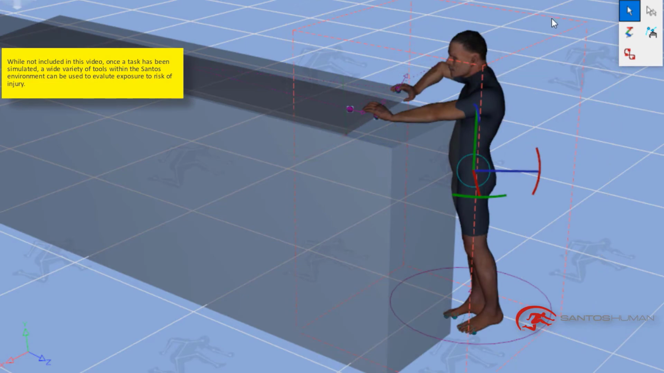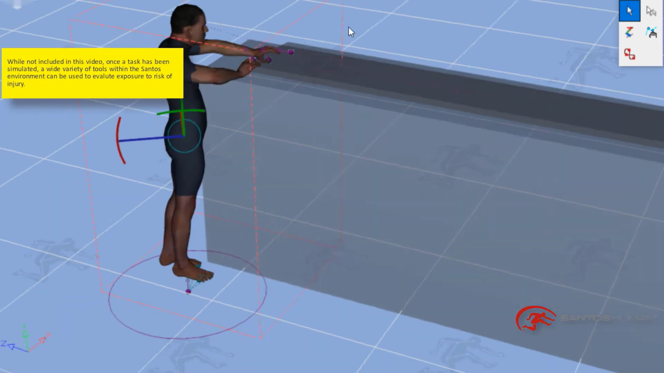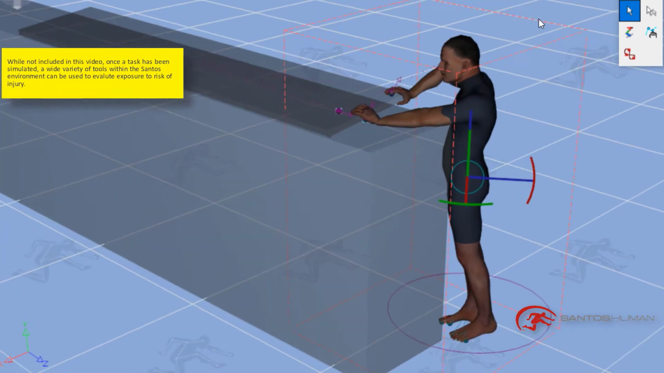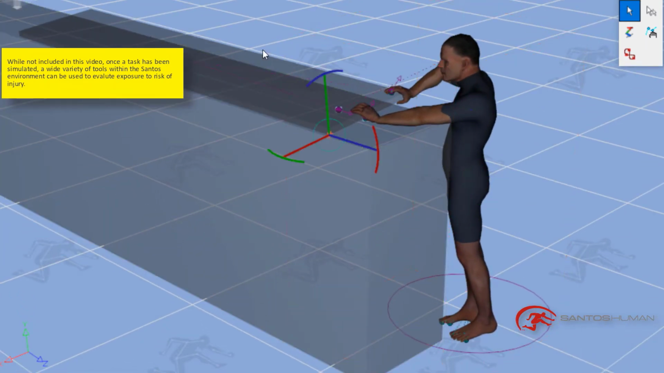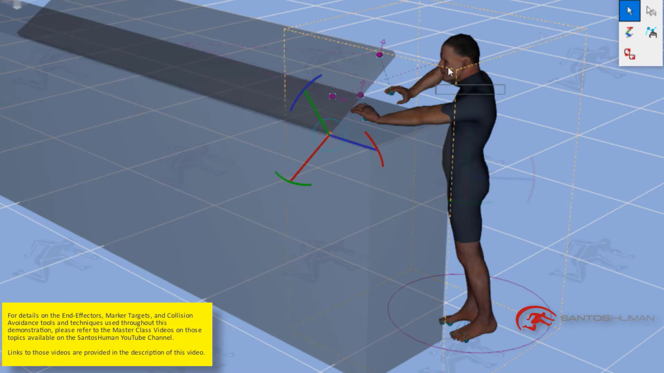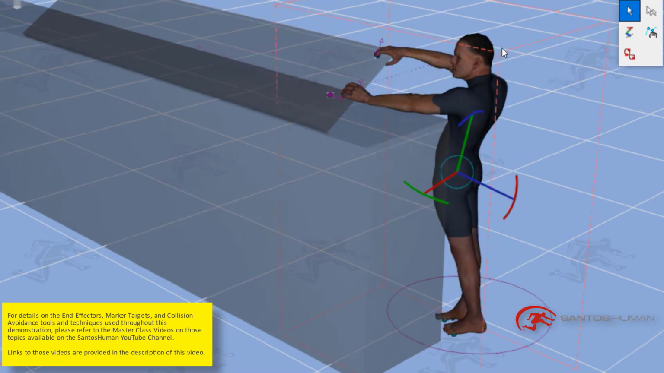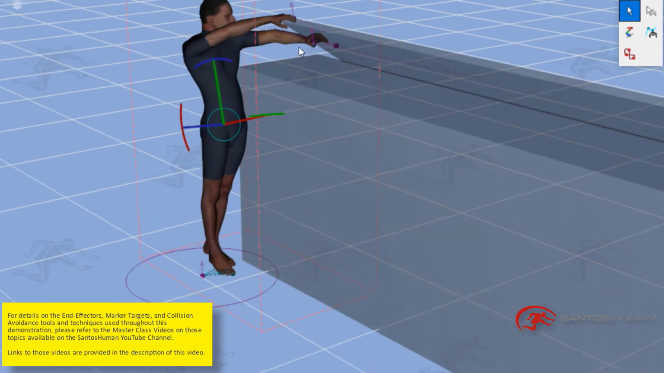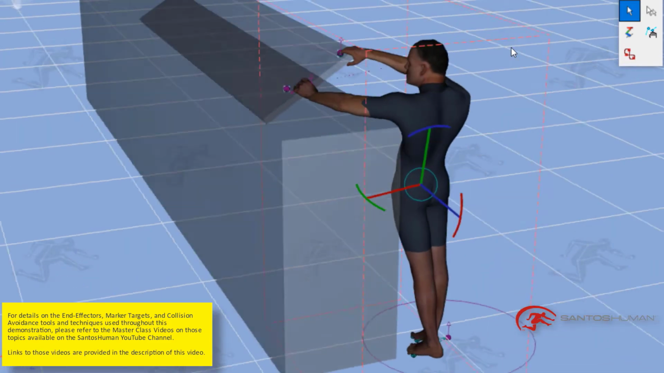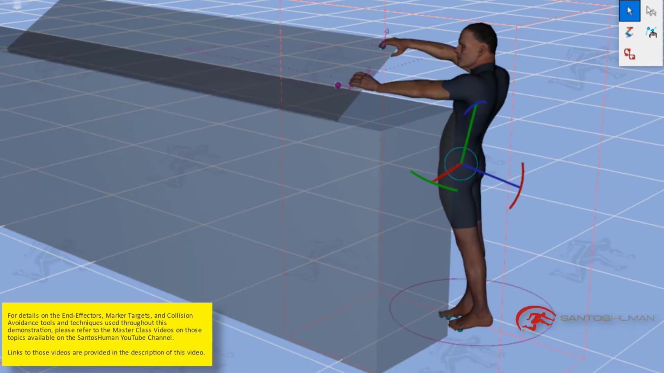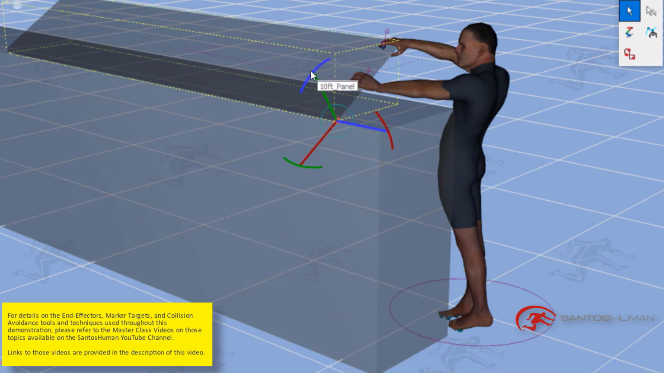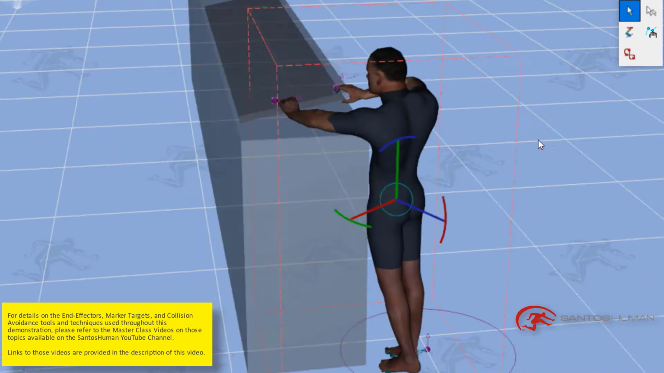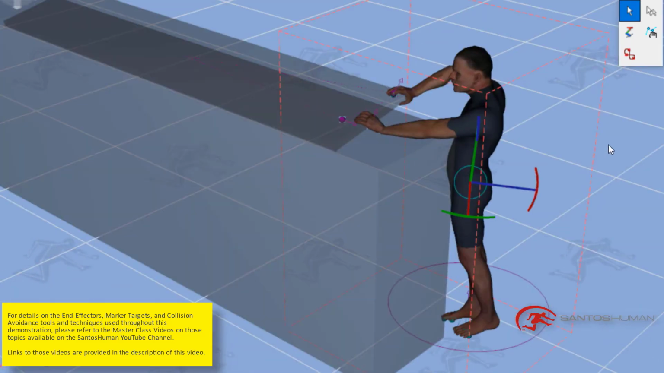While not included in this video, once a task has been simulated, a wide variety of tools within the Santos environment can be used to evaluate exposure to risk of injury. For more information on how to use end effectors, marker targets, and collision avoidance tools and techniques used throughout this demonstration, please refer to the masterclass videos on those topics available on the SantosHuman YouTube channel. Links to those videos are provided in the description of this video.